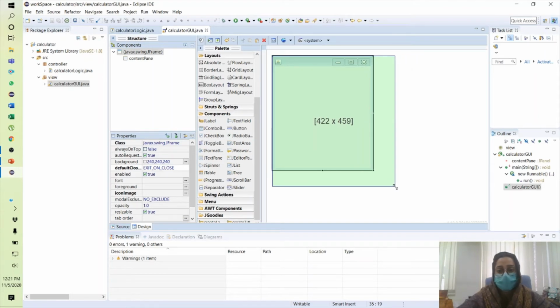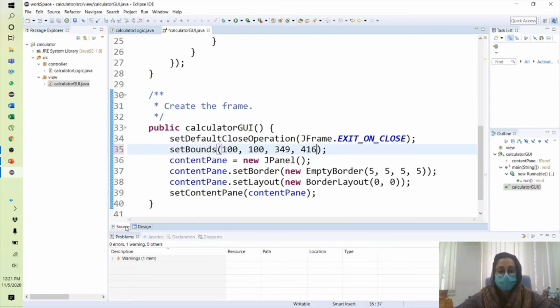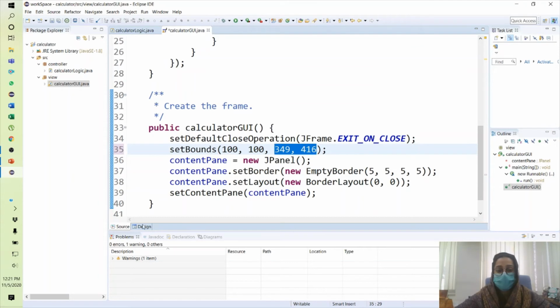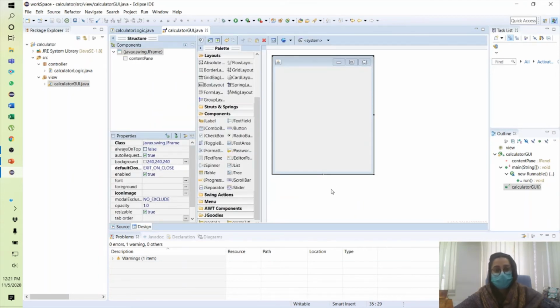It's showing you on the screen how much the number has changed, or what the current resolution value is. So it's 349 and 416, and you can see them right here. So all the changes that I'm going to be doing on the GUI will automatically be updated in the source as well. Make sure to save your changes as soon as you do them.